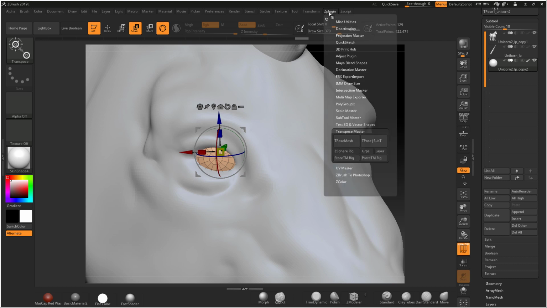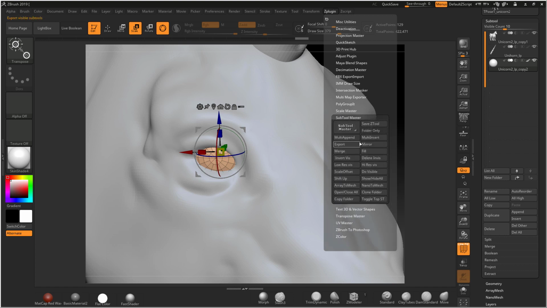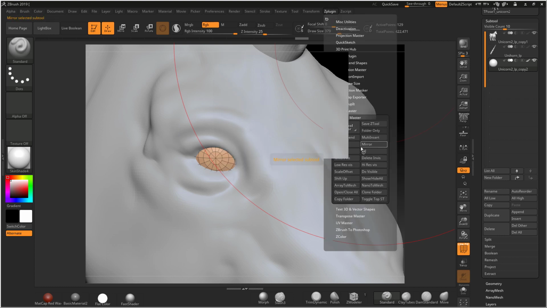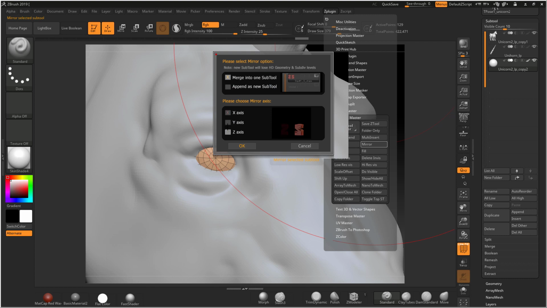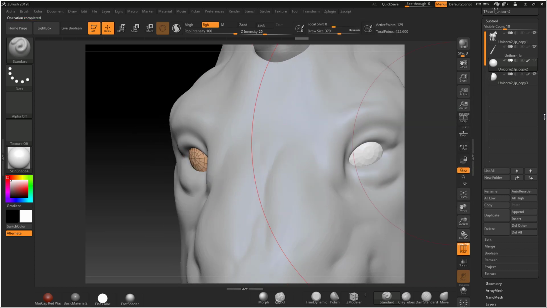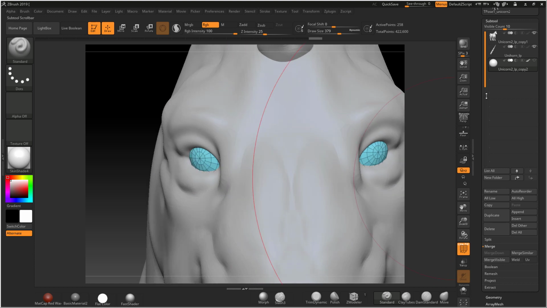Okay, now I've got that, what I can do is I can just mirror it. So I can go to Subtool Master, and if we mirror it, it's going to have the same UVs. So I'm going to go into my mirror, and I think you've done it on the Z. So I'm going to append it into a new tool just for starters, and if we look on that side, there he is. So now I'm going to merge these two down. So I'm going to go merge, merge down, click OK. And now I've got my eyes there and they're in one tool.